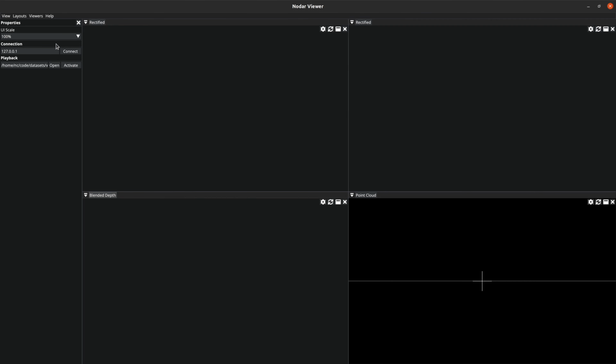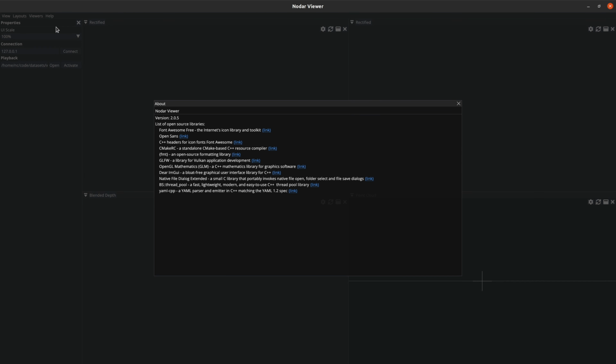The Viewers option lists all available viewers for Hammerhead data. In the Help menu, you can check the current version of NODAR Viewer. It's important to use matching versions of the Viewer and Hammerhead application when using a remote connection.